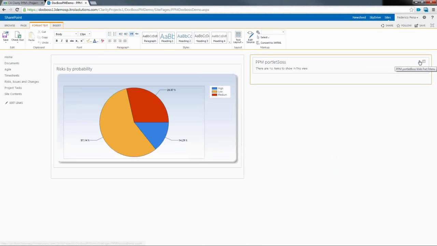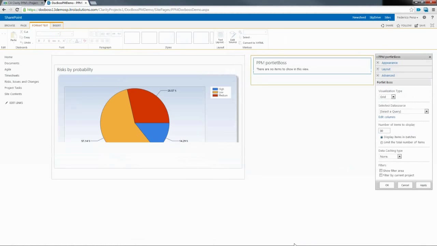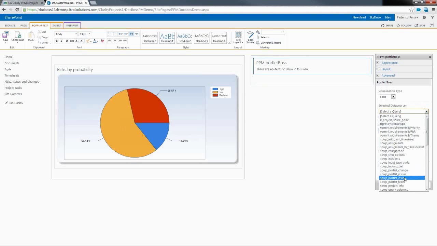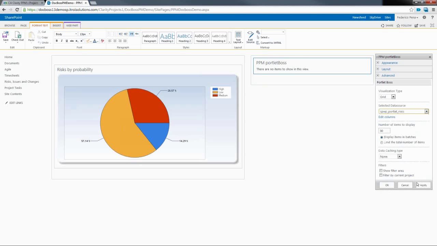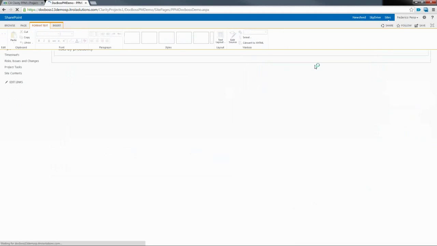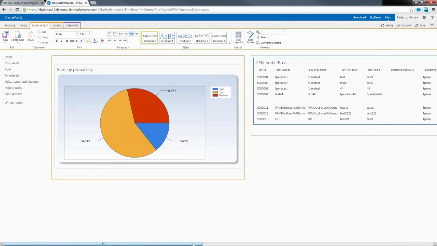And we're going to edit this particular web part as well. And we're going to select the same query that we had before, except we're actually going to change the view of this query.